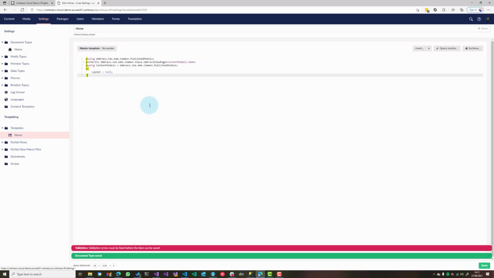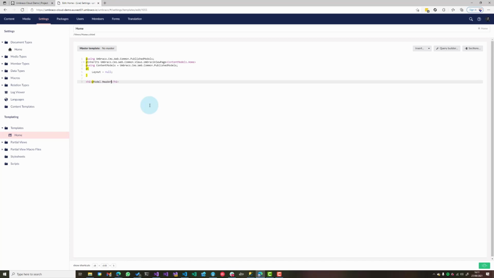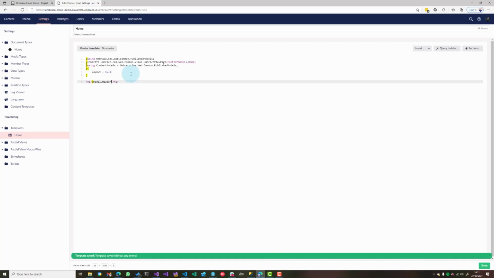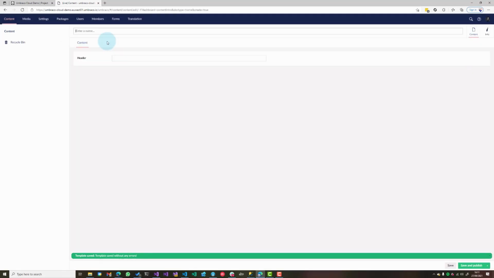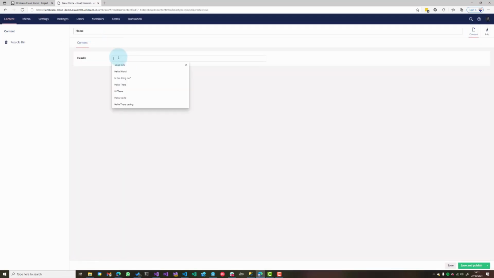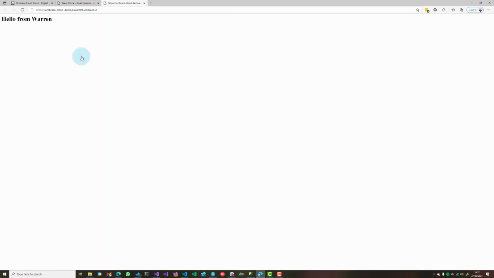Then I've got a matching view or template. Again, I'm just going to make a very simple template, model.header, so that's the name of my property. Perfect. And let's go and create that piece of content. I can create it, create home, hello from Warren. Save and publish. That's all good. So with that done, let's just quickly check our site. Make sure I got something working.